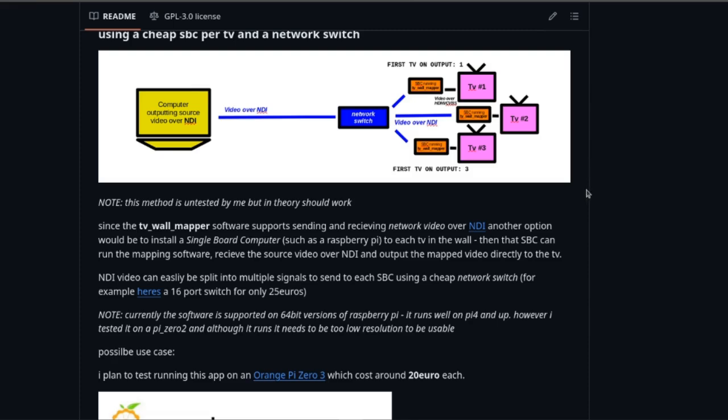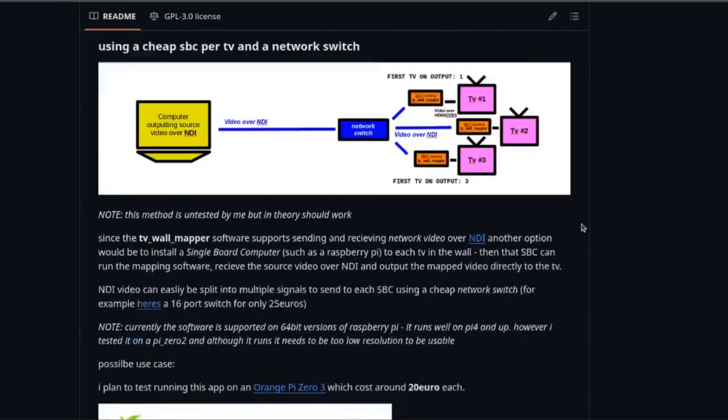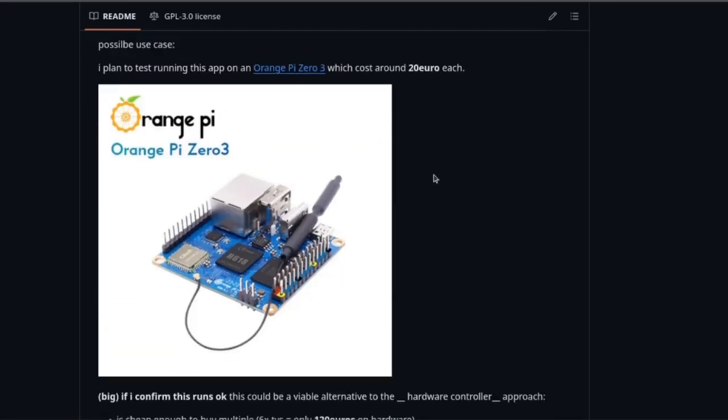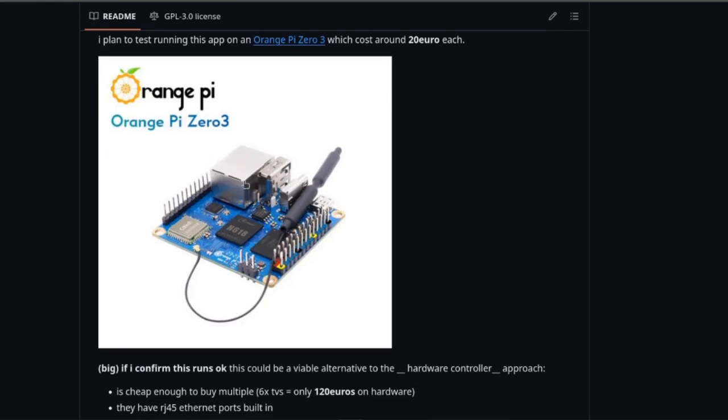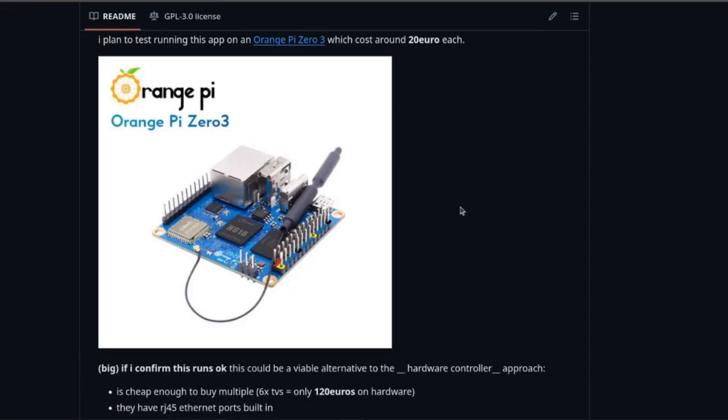So yeah, I haven't found a viable single board computer for this method yet. I was thinking that the Orange Pi 03 maybe, it's pretty cheap and it has the network port already built in, but unfortunately this wasn't quite powerful enough to run the mapping software at a resolution that I found acceptable. I'm going to continue to experiment with some other single board computers.